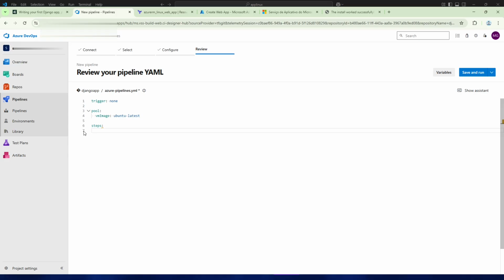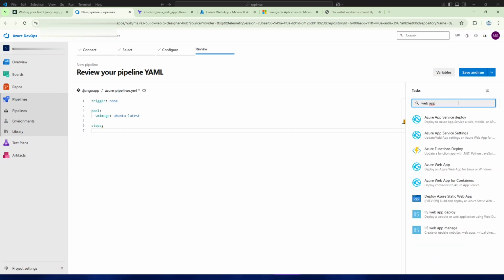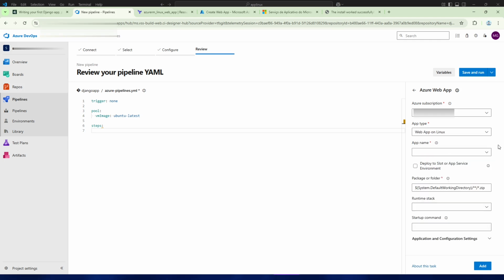And for this example, only one task will be necessary. Search for web app and choose the Azure Web App option. Select your Azure subscription. Then select the app type. And to finish, select the app name. Click on the Add button.